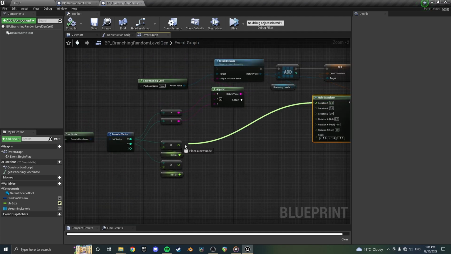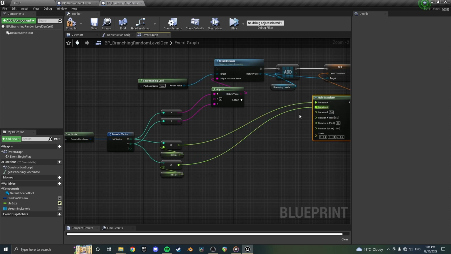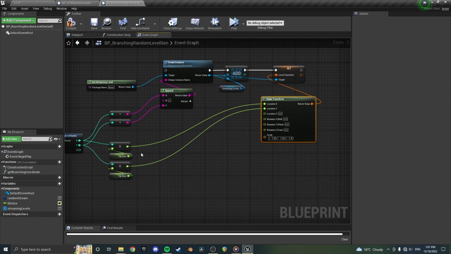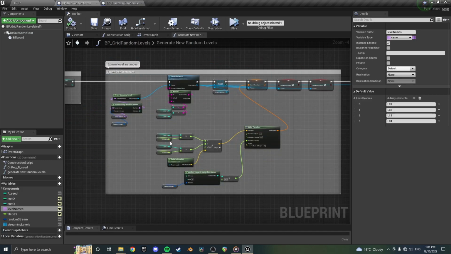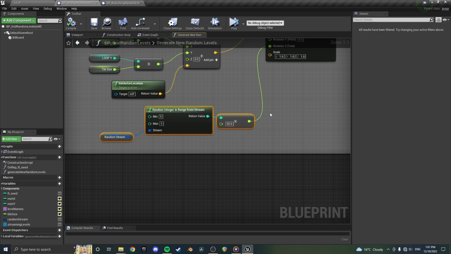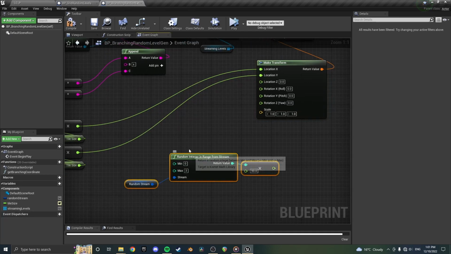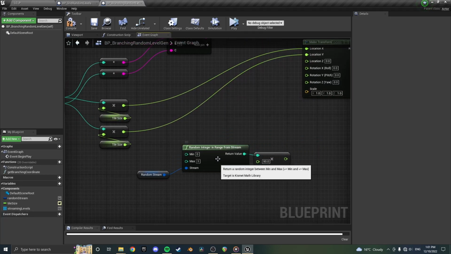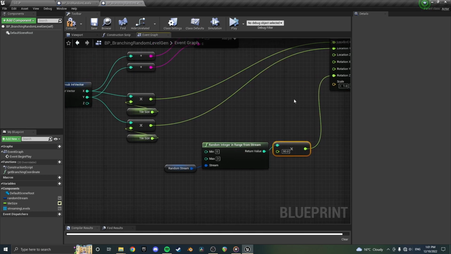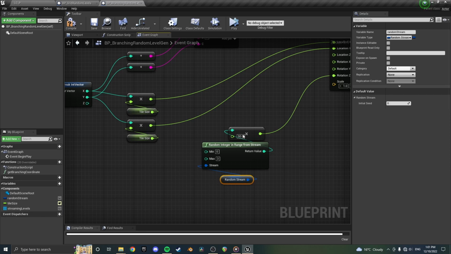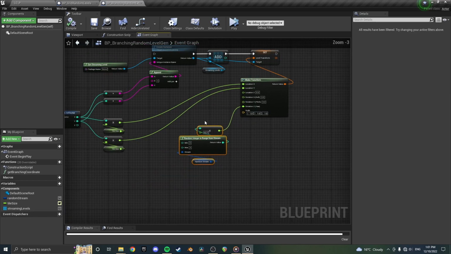So the location will be there, like that. It's the location of the coordinates multiplied by the tile size. And then the Y is something I'm just going to copy from the previous video because I can't be bothered typing it out. It's just a random stream, and then multiplied by 90. So it's just rotating the yaw by a random amount at increments of 90 degrees.